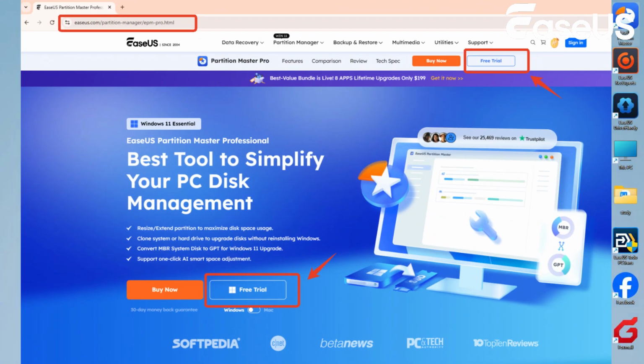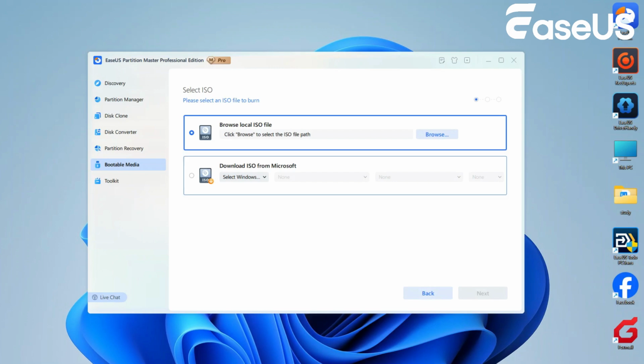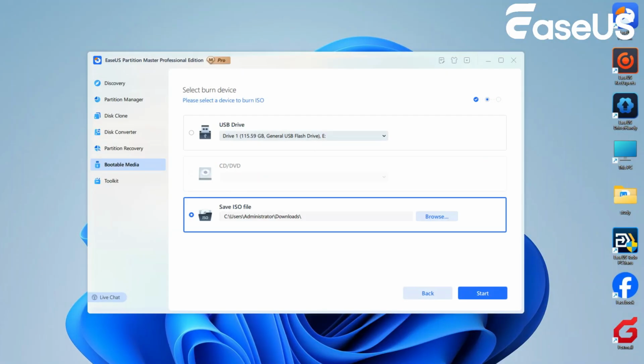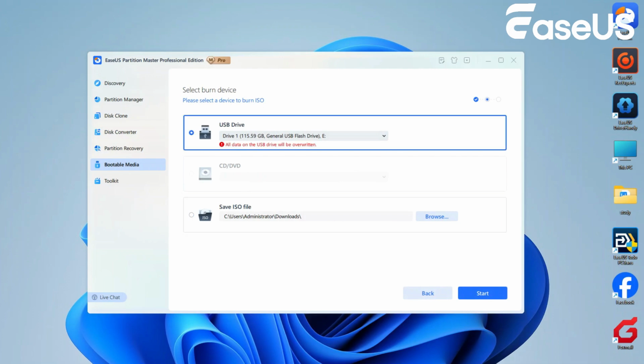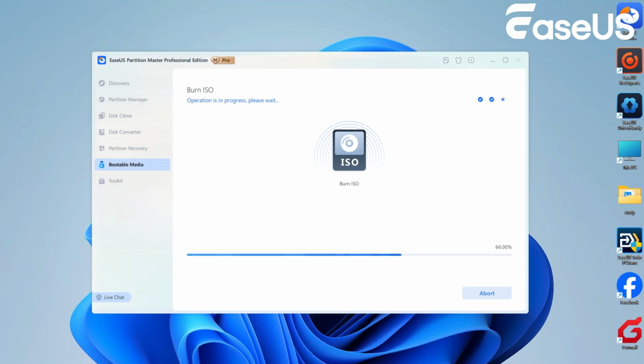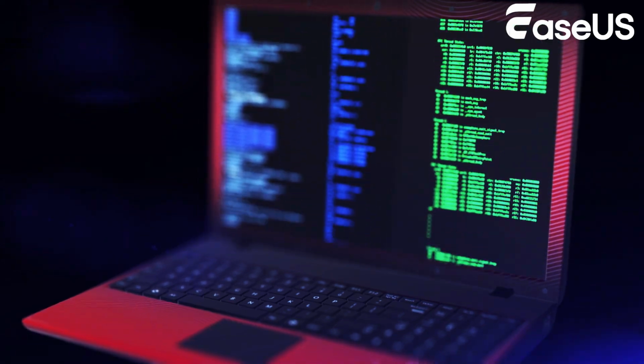Download EaseUS Partition Master from the official website and launch it. Go to the Toolkit section and click on Windows ISO. Then click Download ISO from Microsoft. Select Windows 10 and finish the language settings based on your needs. Click Next on the Select Burn Device page. Click USB Drive and tap Start. Wait for it to complete. After that, boot the PC from the installation USB and finish the settings, just like we mentioned before.